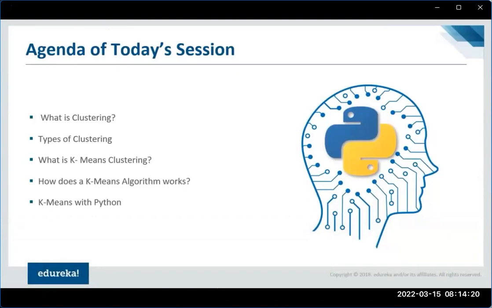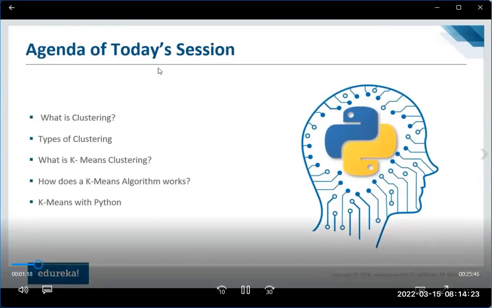One more thing. This implementation part would be divided into two different parts. In the first part, we'll learn how to implement k-means using Python from scratch. And in the next part, we'll be using Python's inbuilt library for implementing the k-means algorithm. And then finally, we'll compare the output of them.